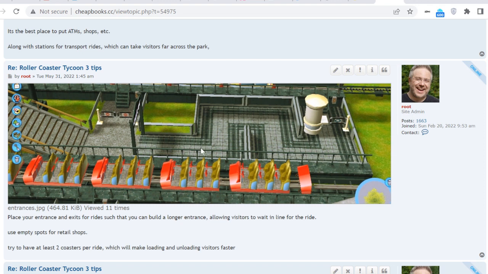But you'll see that I used 1, 2, 3, 4, 5, 6, 7 tiles for people to queue up in the entrance. Use empty spots for retail shops. This green tile could have a shop placed there.